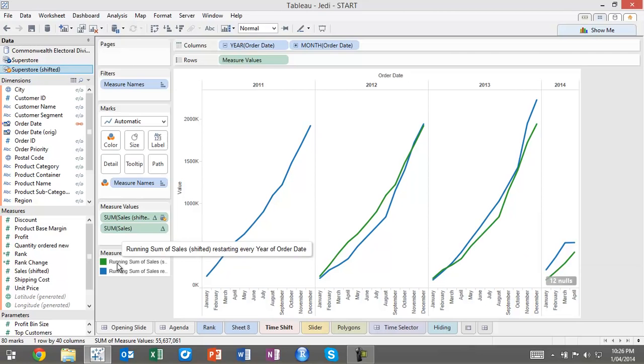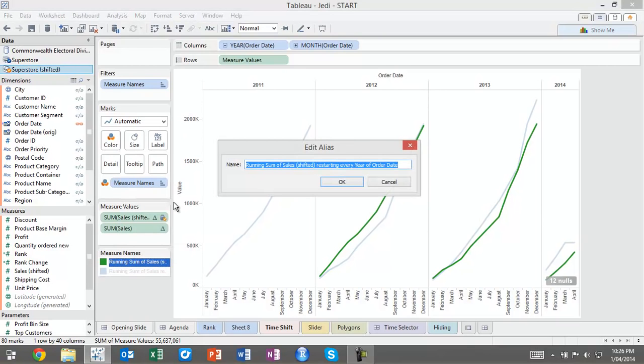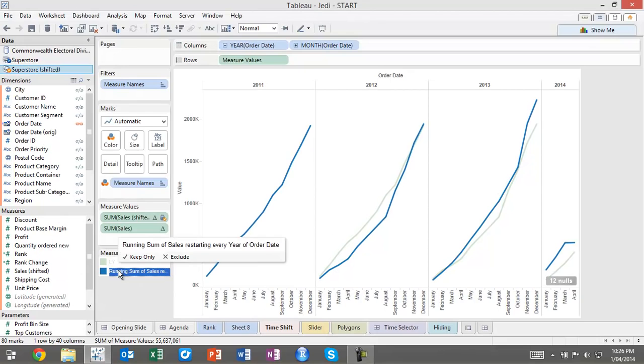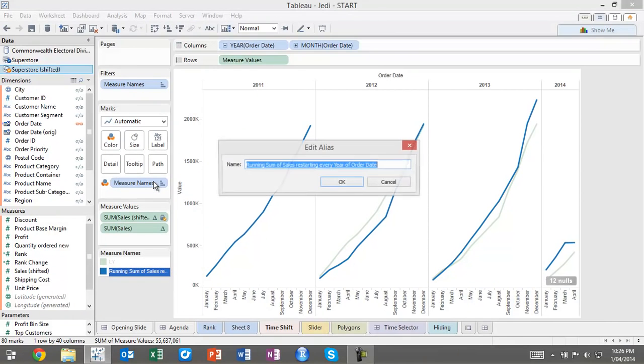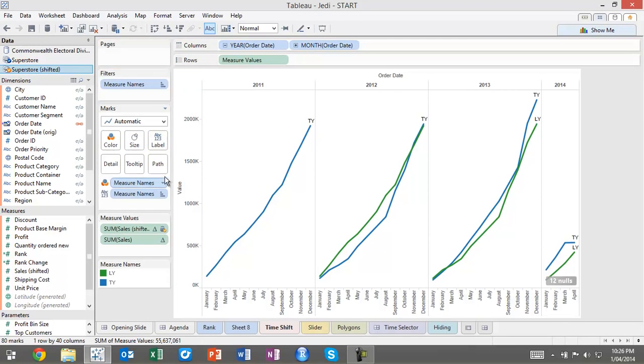So I could change these values in here, right? I could take this and say, well, the green value is, let's edit that alias and call that last year, and the blue one, we'll grab this and we'll edit its alias and call that this year. So here are my two values. I could potentially take that measure names and put it on labels in here.